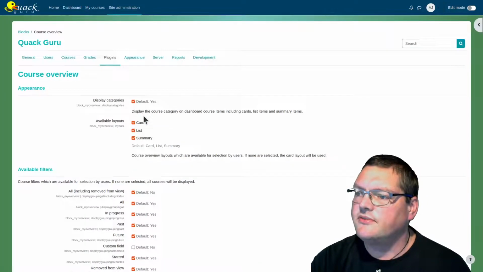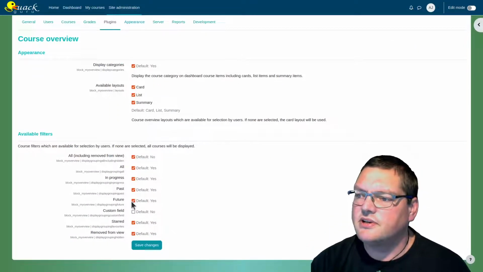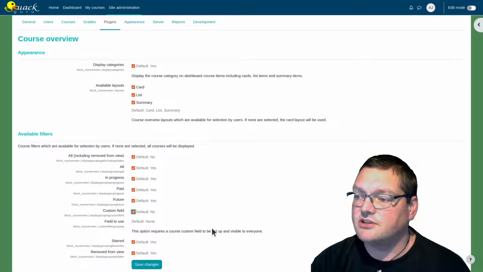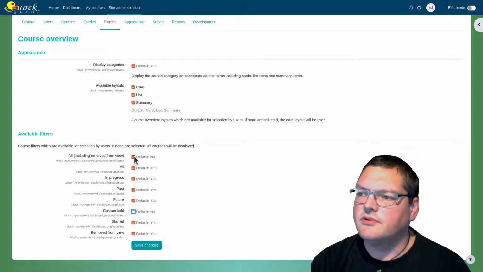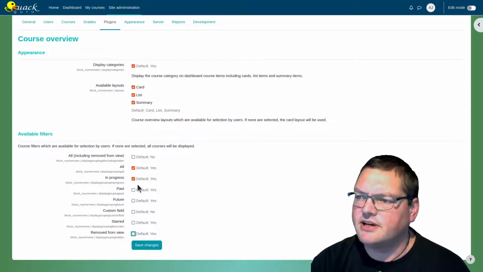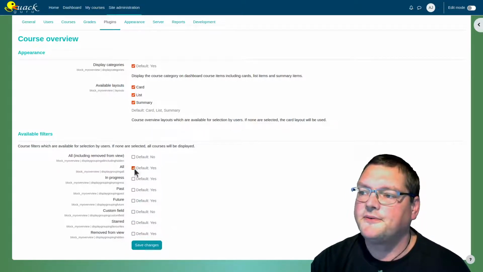We go to course overview and we can see all these filters that we can add. You can even add your own custom field filter as well, but you have to actually have a custom field set first. So what we can do is say, all including removed from, don't need that one. What about past and future? Don't really want those ones there either. What about starred, removed from future? Don't want that one. Let's get rid of them all.